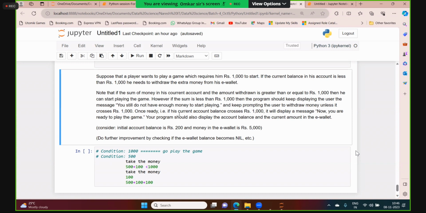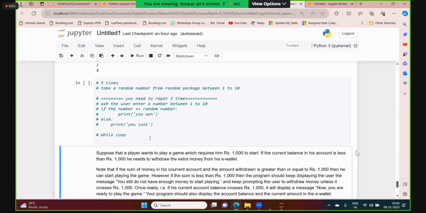Many people have done this. Out of a maximum of 95 members in the batch, almost 50 members have sent the answer. You send the screenshot of this answer, and this you need to practice.